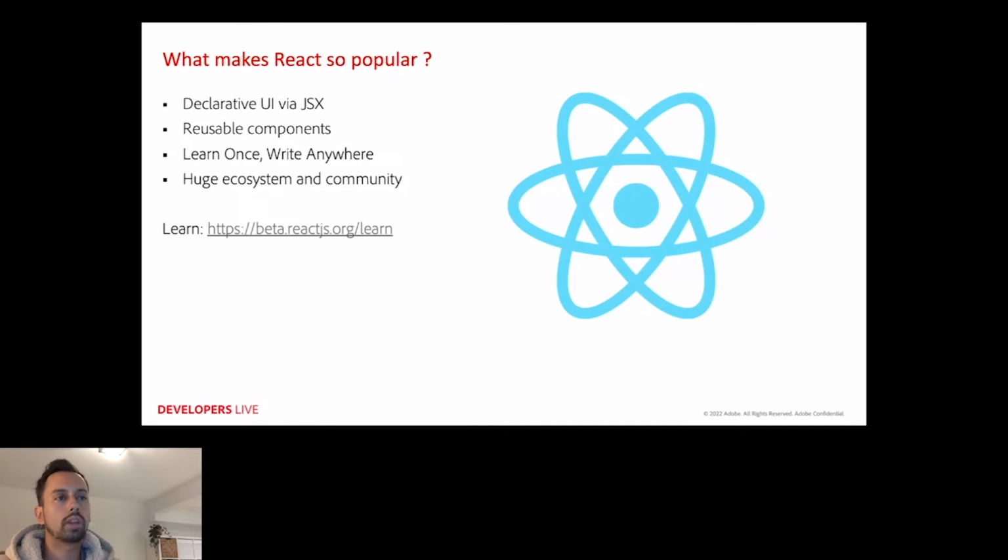Learn once, write anywhere. What does it mean? It means React is not only used to build client-side web UIs, you can also use it server-side or even to build mobile apps via React Native. And as I said before, because it's just a UI library, you might need a routing system, styling system, and so on to make your life as a developer easier and to be more productive. And this is why there's a huge ecosystem around React, mostly open source and free, built by the developer community.